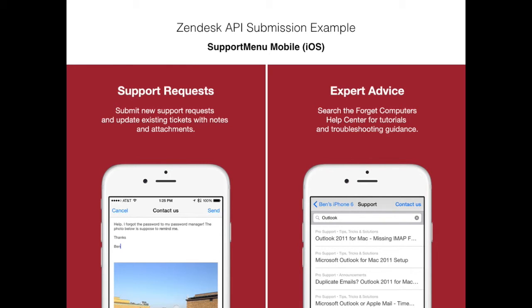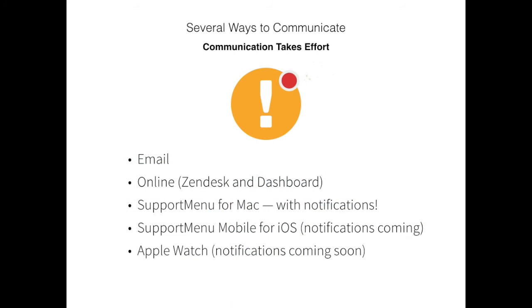What all of this is leading to is we now have many ways by which our clients can contact us, and it's not just email. They can go online through Zendesk or our dashboard to view information. They can open tickets or interact with us through Support Menu for Mac and Support Menu for iOS. Once we get notifications in iOS, which we'll have soon, that'll work on notifications on the Apple Watch, which we're really excited about.